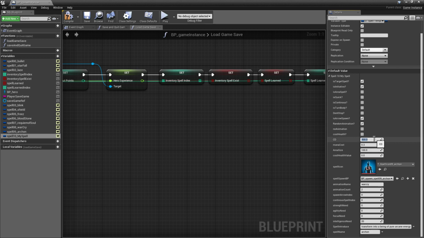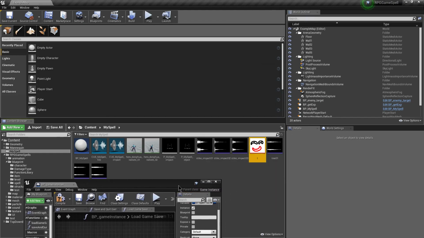CD. This is your custom spell's cooldown. We just set it to 5 seconds. Mana cost. The mana cost ranges from 0 to 1, and is not bigger than 1. We can set our custom spell's mana cost to 0.2. Okay, area size is 0. Cost health value is 0. And the spell icon, we just put our texture in the spell icon, select it and import it.